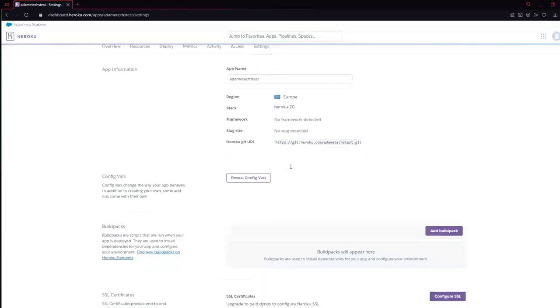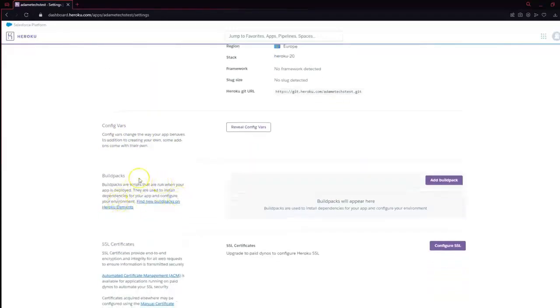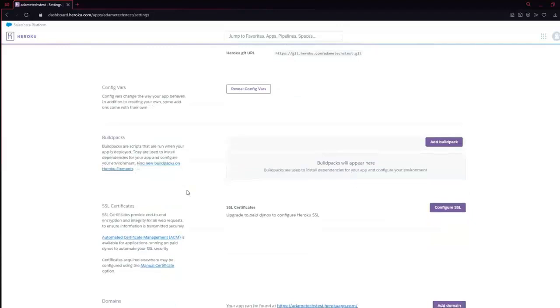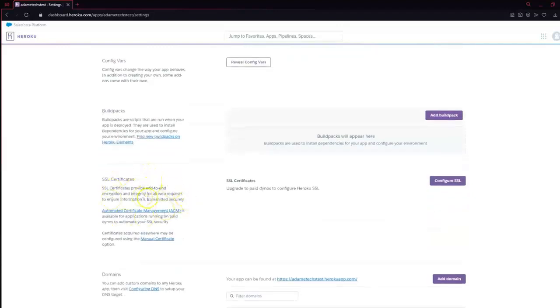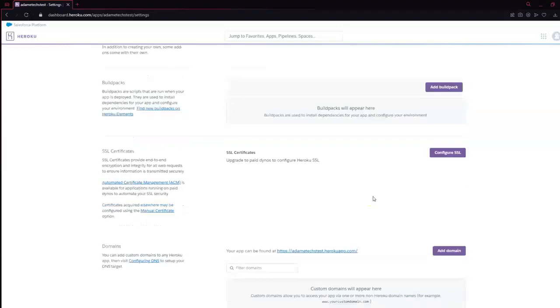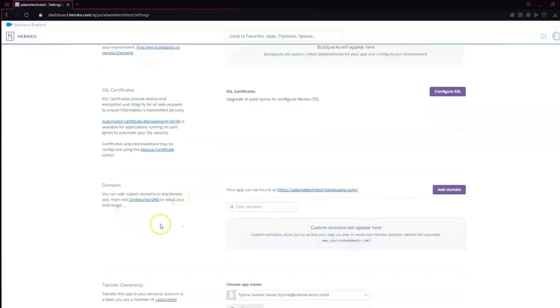Just below, we find the config vars, or configuration variables. Further down, there is the buildpack. Remember, this is what is responsible for compiling your application. After that, we can see the SSL certificates, used for security reasons, that can be configured if you want more security between your server and your clients. Then there is domains. This is related to your domain name, so you can change it here.